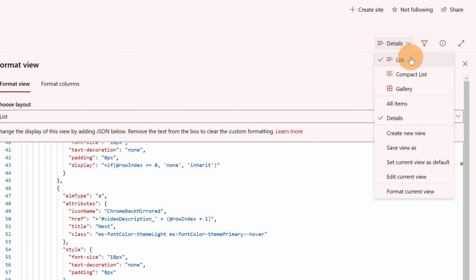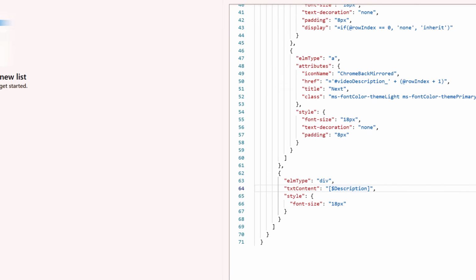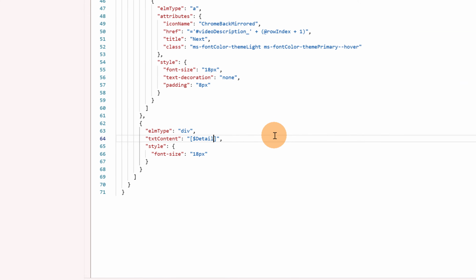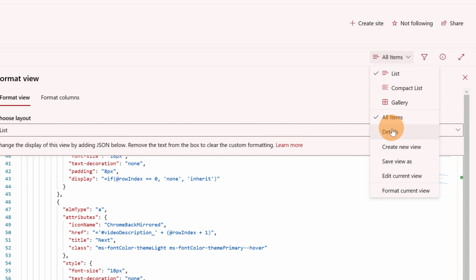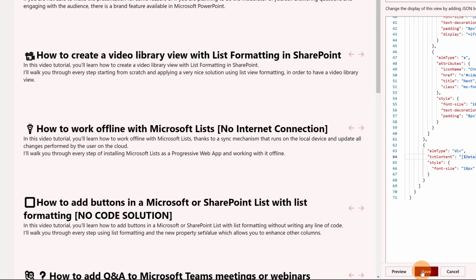Let me go now on the normal all items view. This is detail. It's not description. So then let me fix this. Detail. Let me switch again on the details. Let me click on preview and now on save.